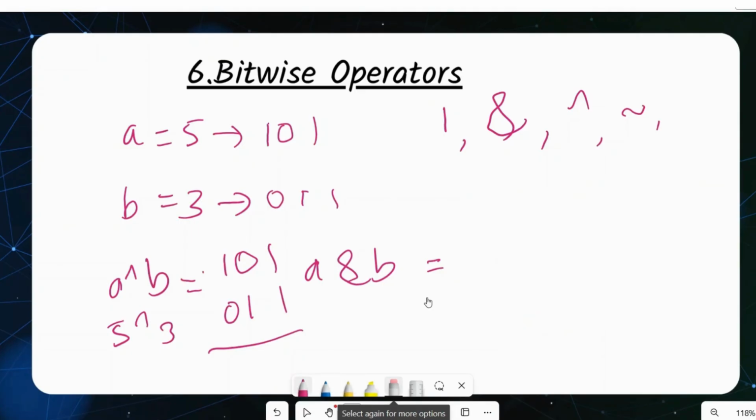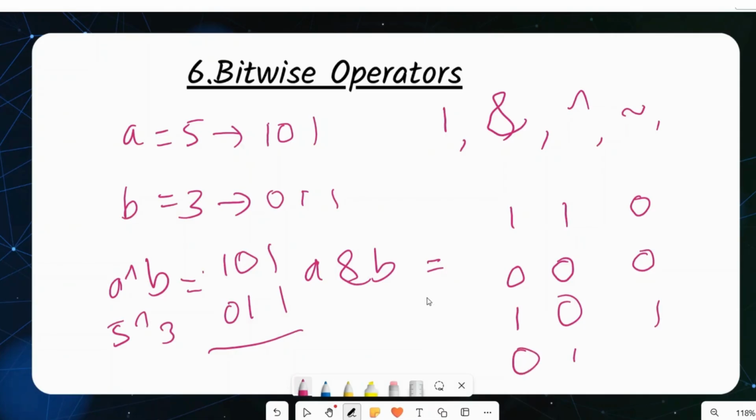In XOR, when both bits are the same, the resultant bit should be 0. Let's say 1 and 1, the both bits are same, so you would have resultant 0, and when you find two bits are same, like 0 and 0, you would have 0. In any case, if you find the two bits to be dissimilar, not identical, then you would have resultant as 1. Let's take 1 0, that is 1, and 0 1, that is 1. So this is how the XOR works.